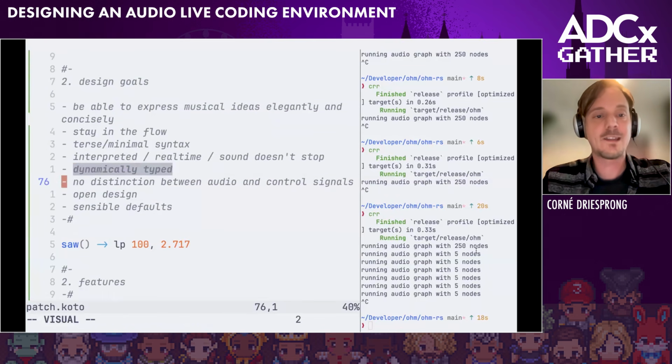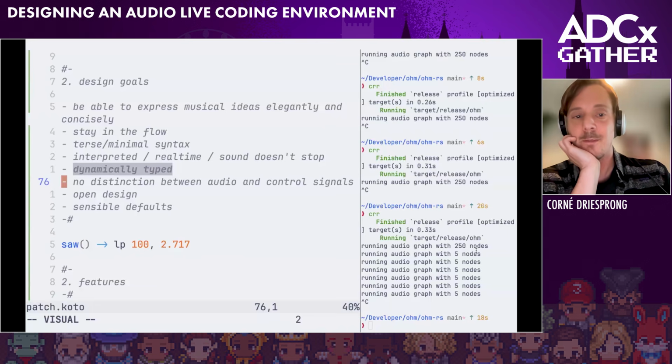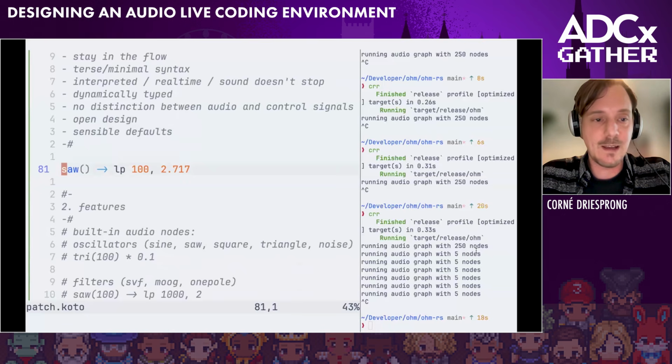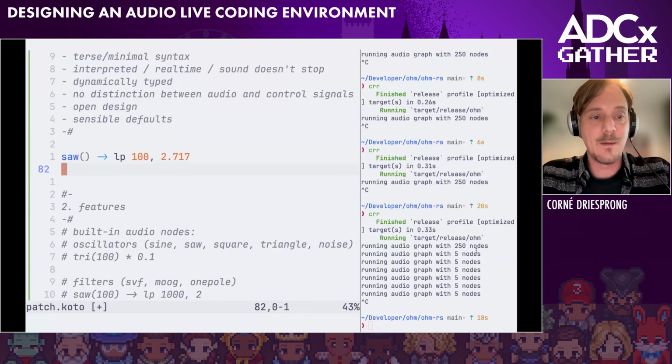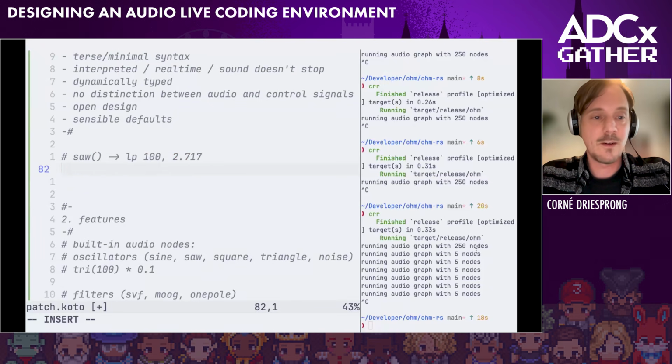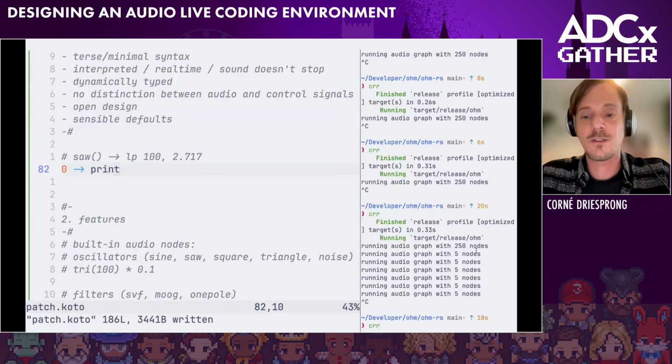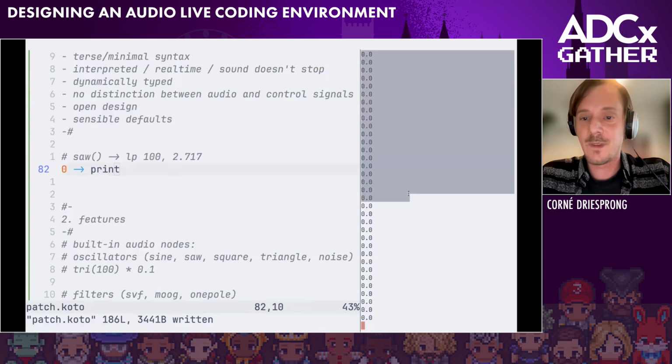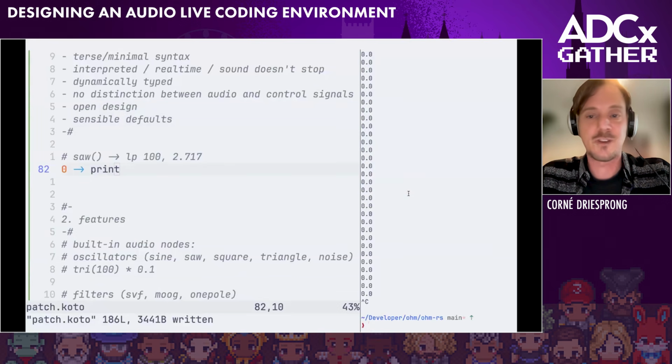I wanted it to be dynamically typed, which means there's no types to worry about. In a way that's easy, because it turns out everything in the system is basically the same type, which is a signal. So just a stream of numbers. Even if I just type a 0 and I have a little print function, so I print it to the console, you can see it's a continuous stream of zeros being generated and sent to the audio output, right?